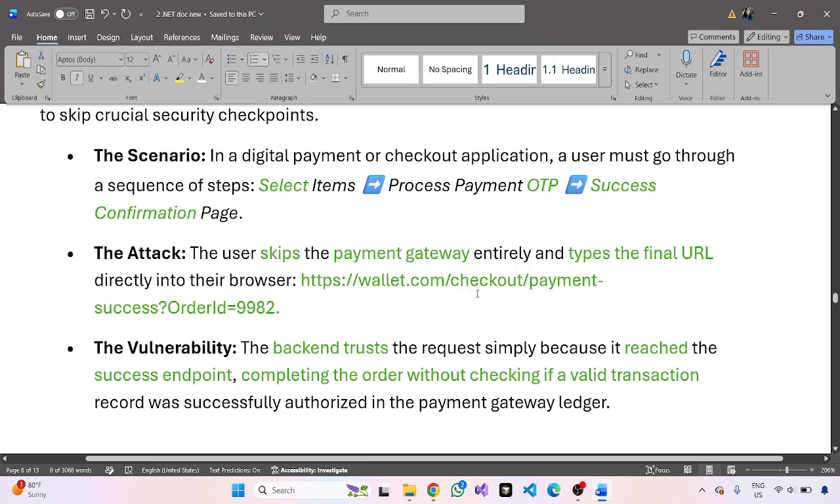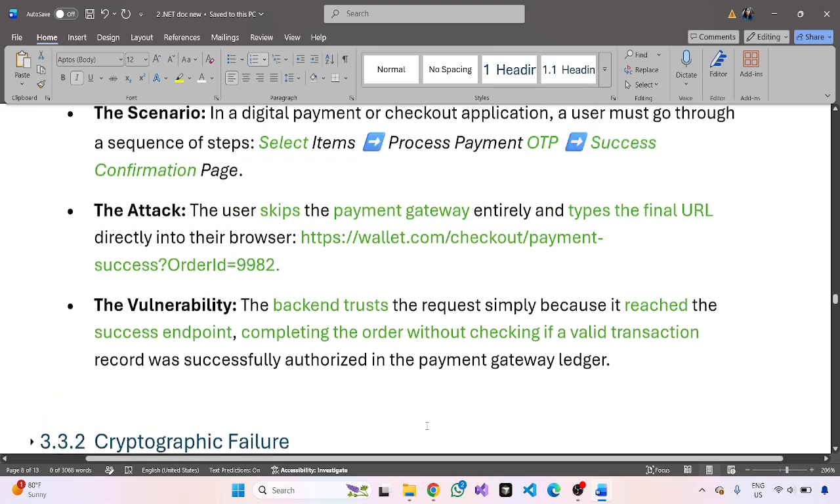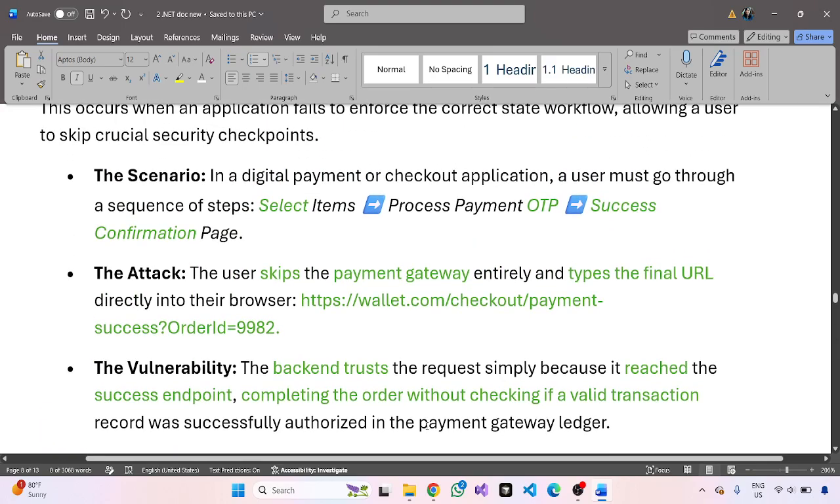https://wallet.com/checkout/payment_success?orderID=9982. The backend trusts the request simply because it reaches the success endpoint, completing the order without checking if a valid transaction record was successfully authorized in the payment gateway ledger.